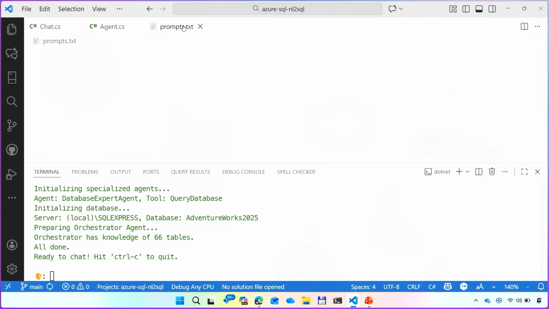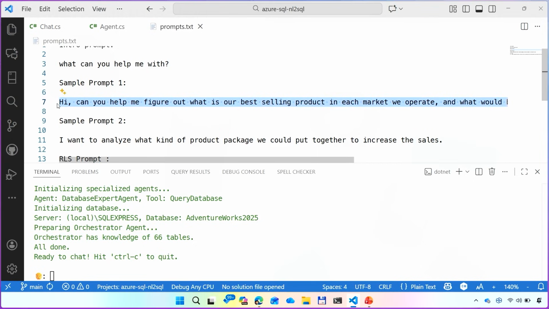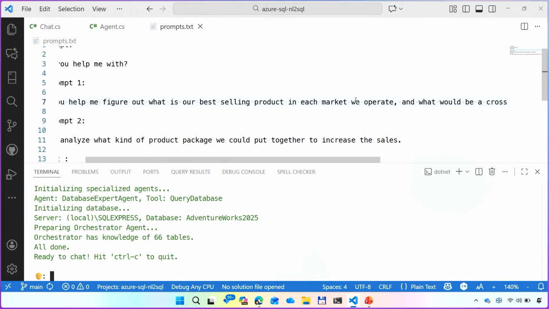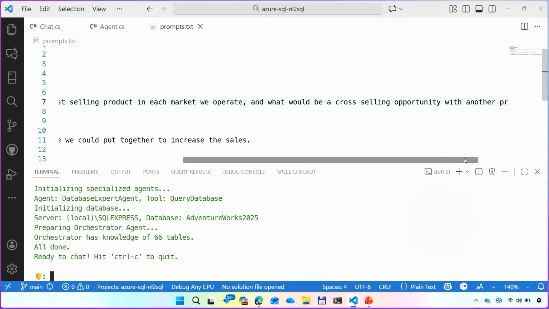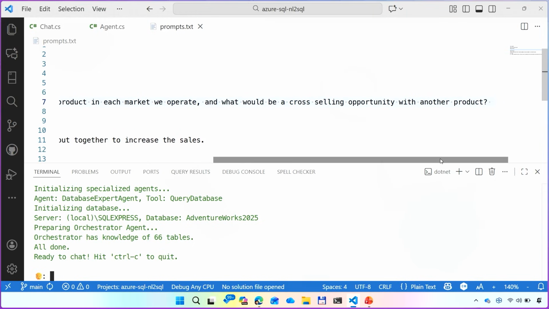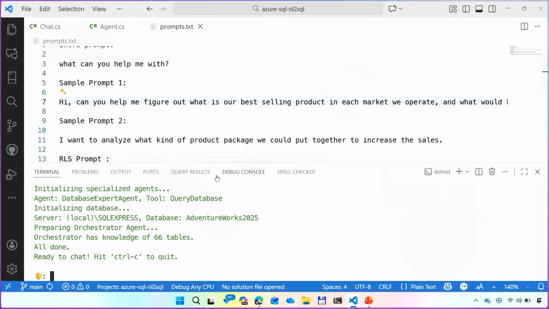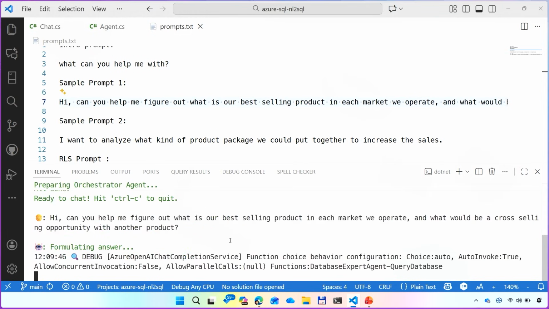Now what I want to ask, and the prompts are again part of the example, is whether the agent can help me figure out the best-selling product in each market we operate in, because I'm assuming I'm using a database from my company that operates worldwide. And then I also want to understand what the cross-selling opportunity would be with another product in each of those markets. So literally not something easy to ask, right? And that's exactly what people want to do today with AI and data. They want to talk and discuss with their data. So let's see how it behaves.